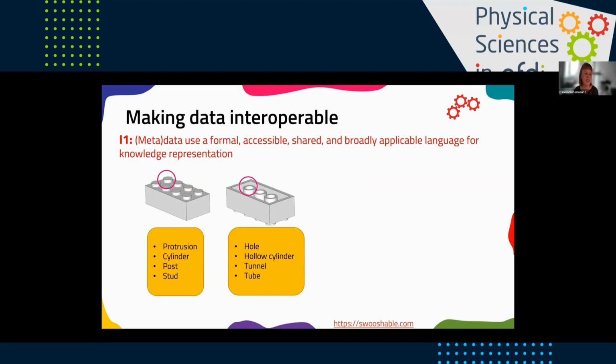And just giving you an example again here with this Lego, when we were talking about this top connection, in literature we found words called protrusion, cylinder, post, stud. We figured out the official word for it, it's stud. So this is going into the topic of ontologies and taxonomy. Again, the same thing. Once you flip your brick, you get this thing, what could be a hollow cylinder, a tunnel, or a tube, and so on. And to be interoperable, we need to agree on one accessible shared language to identify our data.